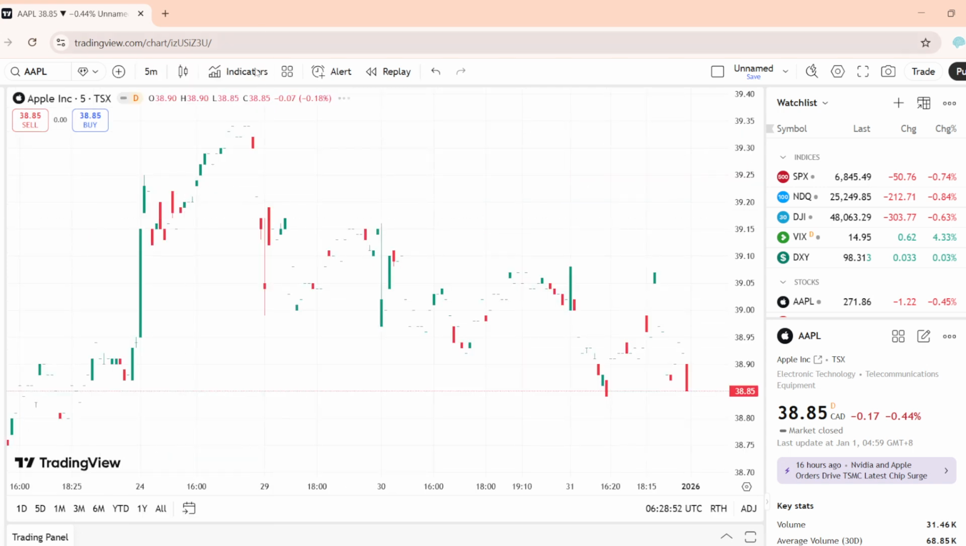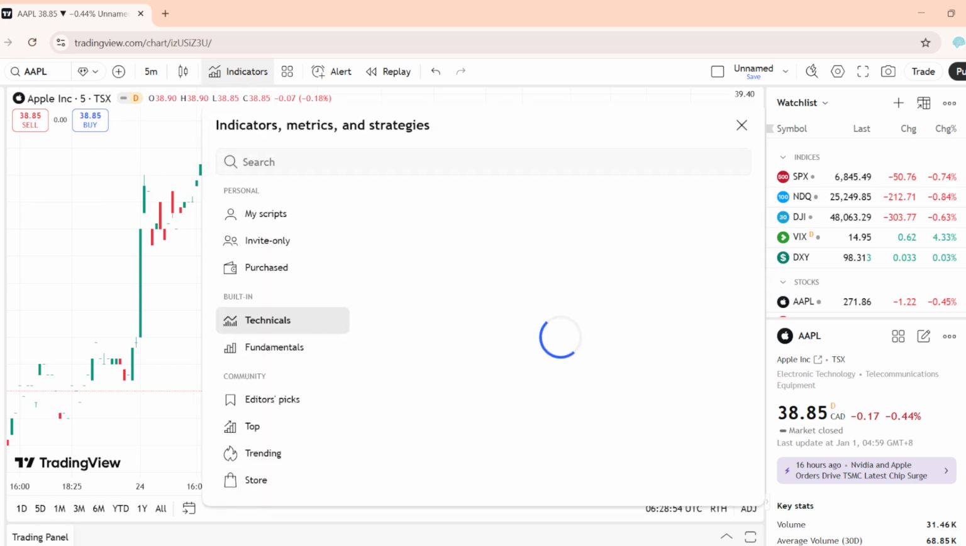Next, look at the top toolbar and click Indicators. This opens the Indicators, Metrics, and Strategies window, which is where you can search TradingView's built-in tools and community scripts. If you don't see it right away on mobile, you may need to tap the Indicators icon at the top of your screen.